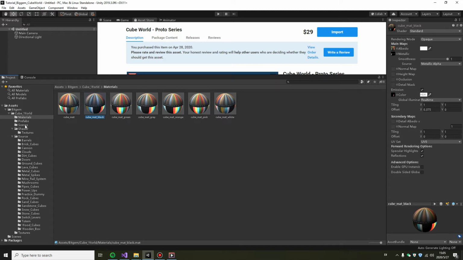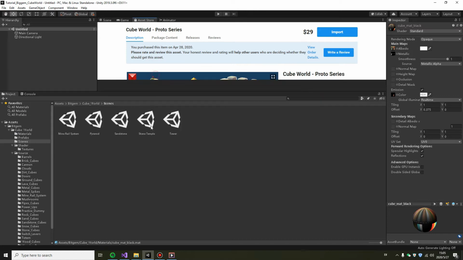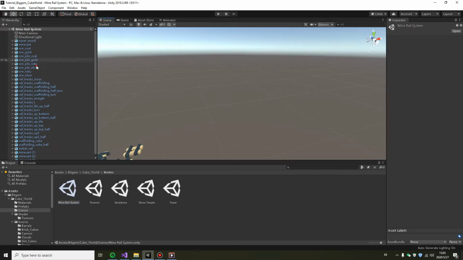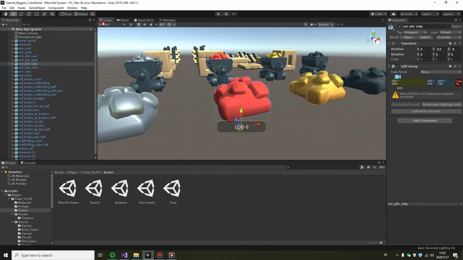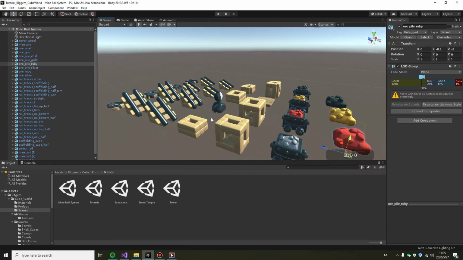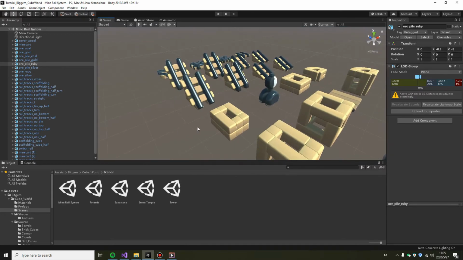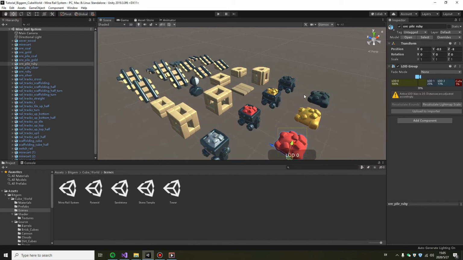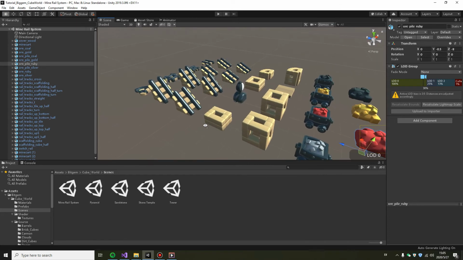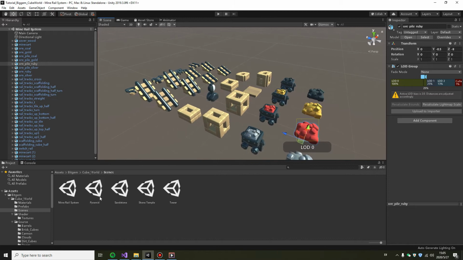Now let's go into the themes folder. There are several already built-in prefabs here. This theme is for the real system, so you can combine them with the real environment. And you can check this.